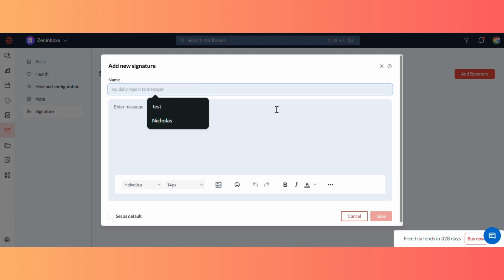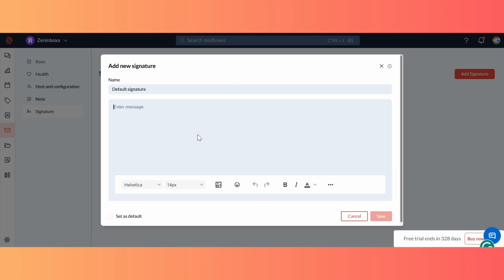Name your signature. Provide a unique name for your signature to easily identify it. Example, daily reports or official signature. Craft your message. Use the rich text editor to design your signature. Include essential details like your name, job title, company, contact information, and social media links.